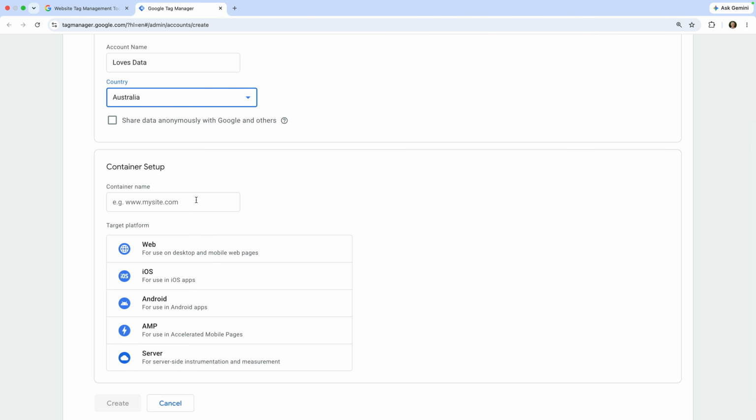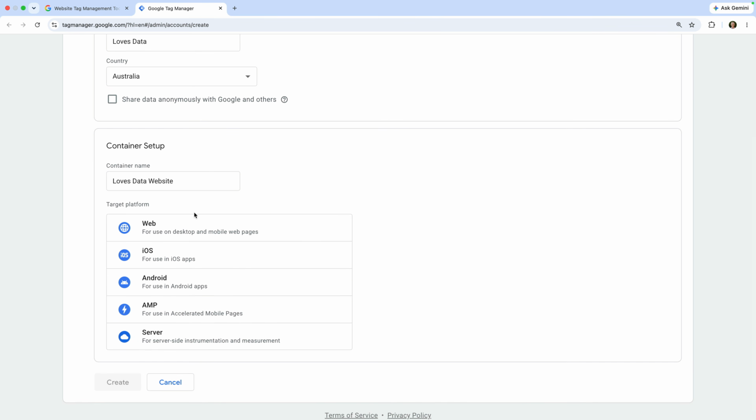I recommend using the name or domain of the website where you're going to install Google Tag Manager. This makes the container easy to identify later. I'm going to name mine Loves Data Website. Since we're going to use Google Tag Manager on a website, let's select Web under Target Platform. You can see there are also options for iOS, Android, AMP, and server-side containers, but we're going to focus on a standard website container. Now let's click Create.